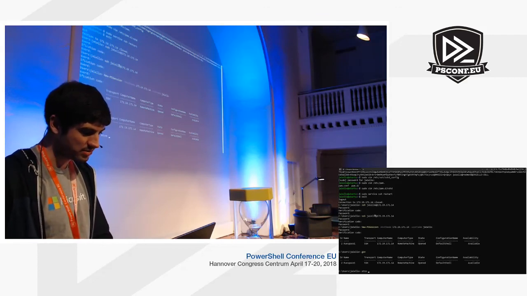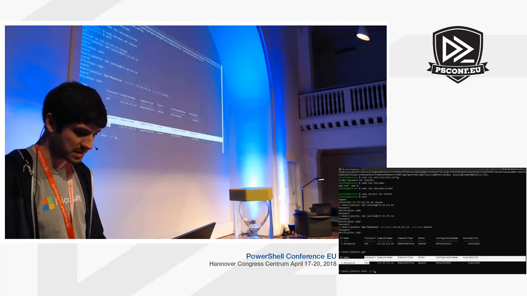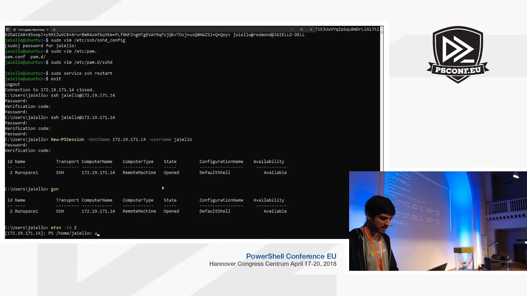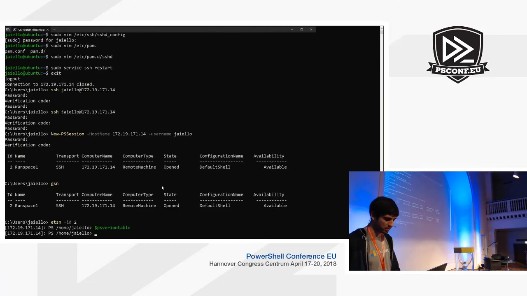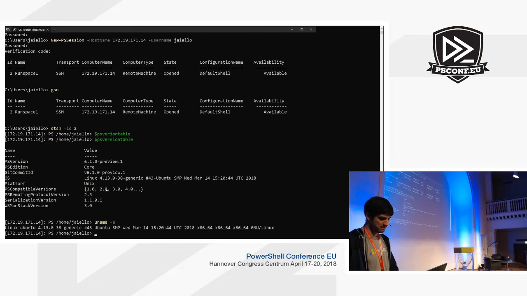So I can actually enter this session, and you'll see that the transport layer here is SSH, so this is not going over WinRM. And if I enter this, hey, look at that. I now have PS version table. I can't spell. I should use tab completion. Unix, yay, OS Linux. And if I run uname -a, look at that. I'm running on Linux. So this is really awesome.